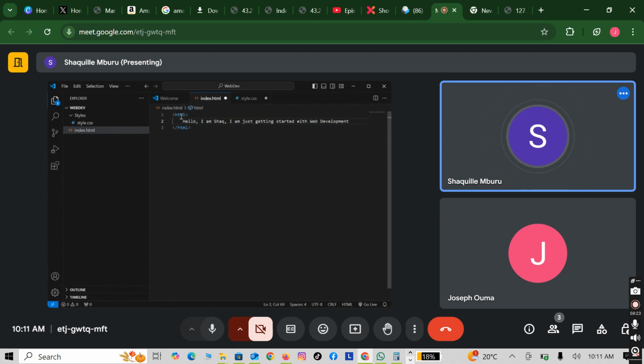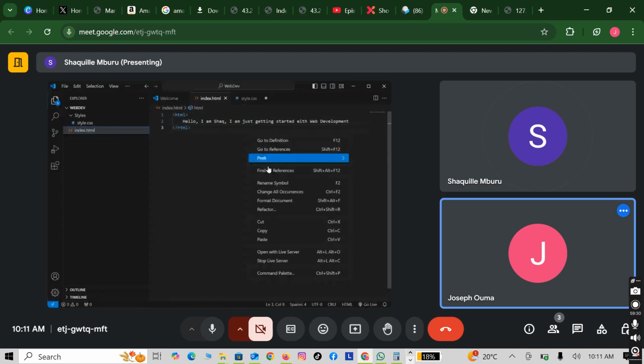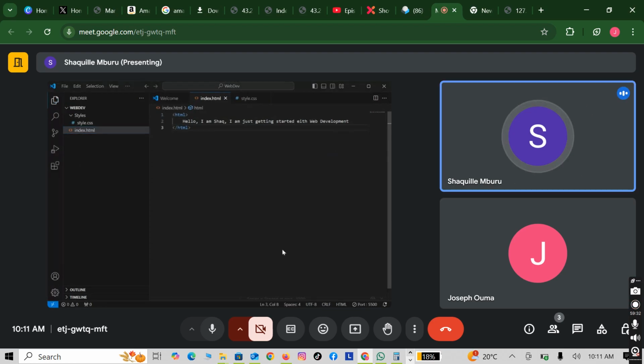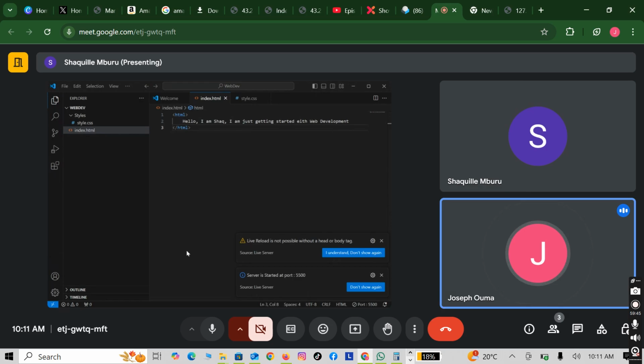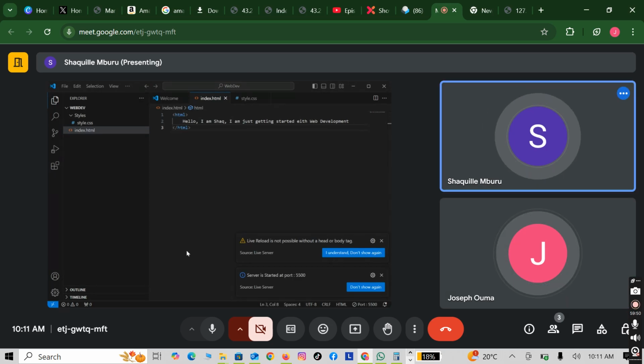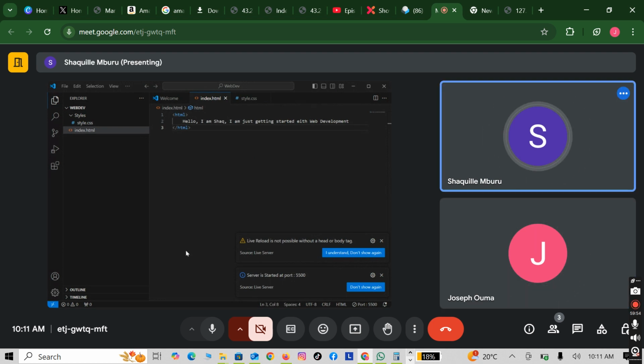Control S to save, yes. Then right click and open with live server. I have a Windows security request whether I allow Visual Studio. Click allow. I understand. Click on it, don't show again.